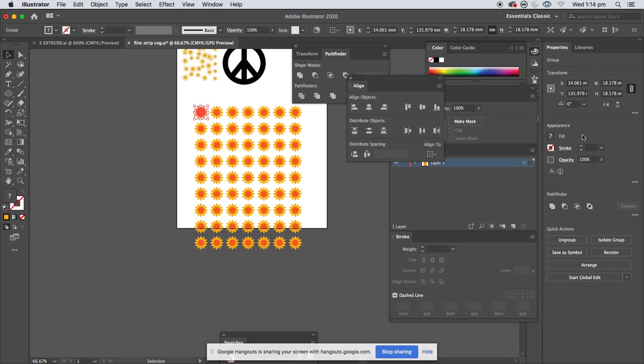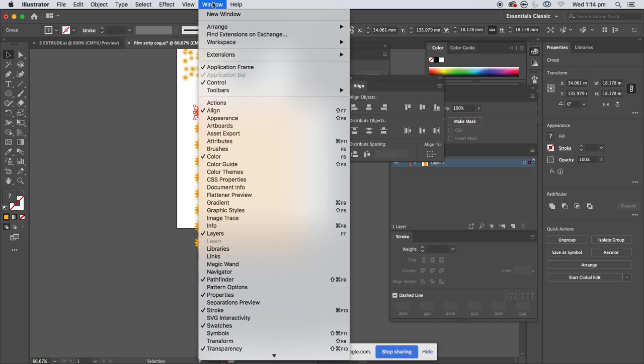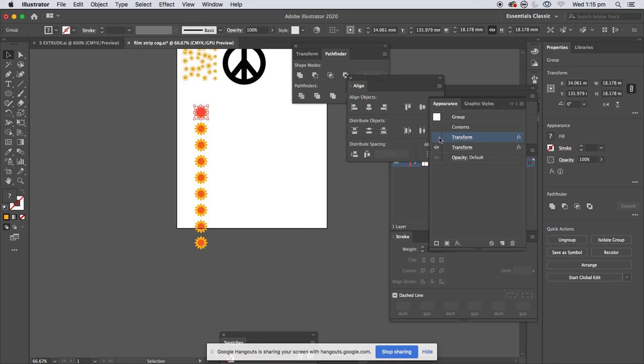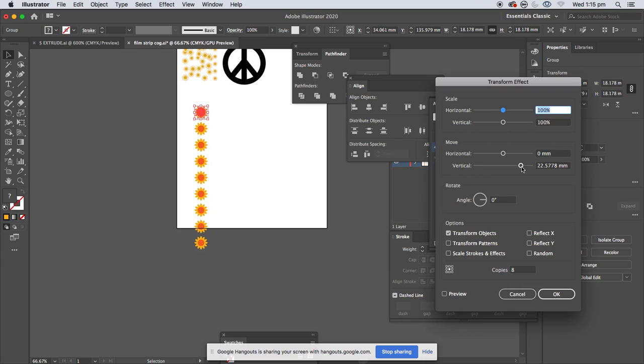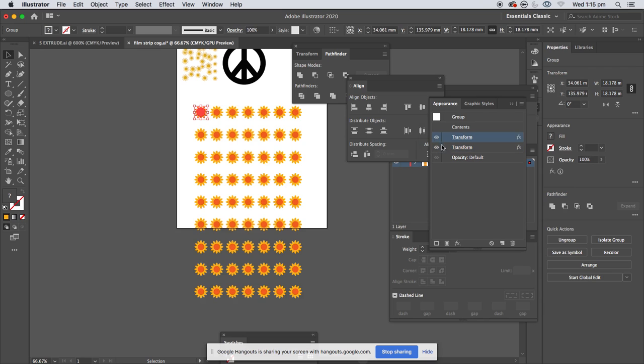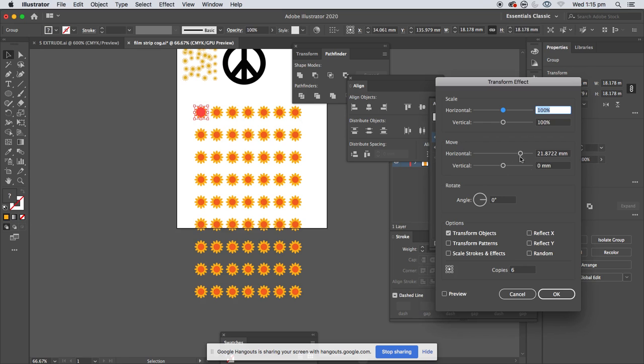How can I change it without undoing everything? The way I do that is I go down to Appearance, and you can actually see the transform. There's the first transform which is switched off. I'll go to this one, and I'm going to increase the amount, again clicking on preview. Get them all the way down there. Click OK, and then switch this one back on, and then activate that.